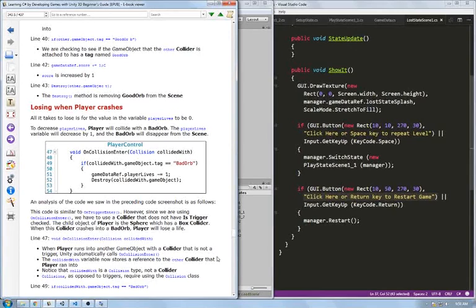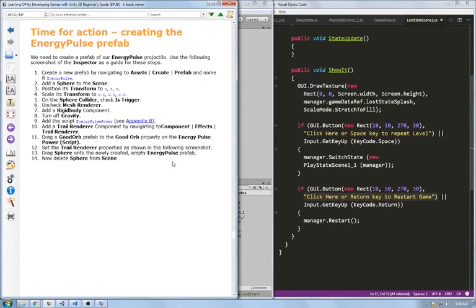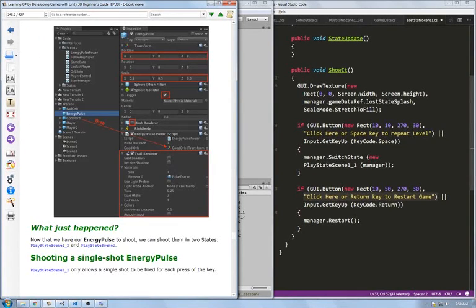Yes? Custom errors? Sure. So the next step is shooting, and that is pretty intense. And also, if the trail renderer didn't work well for you, if it doesn't look good for you, just delete it and use a particle system. I like those a lot.